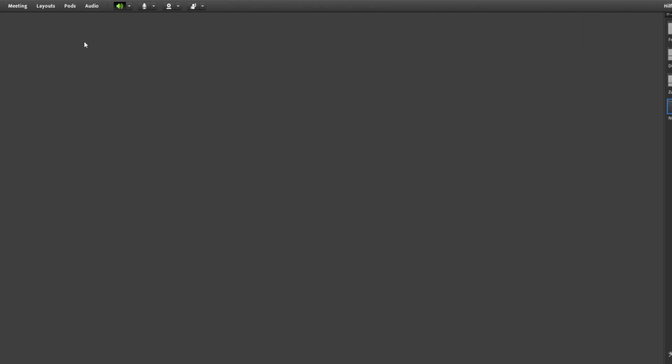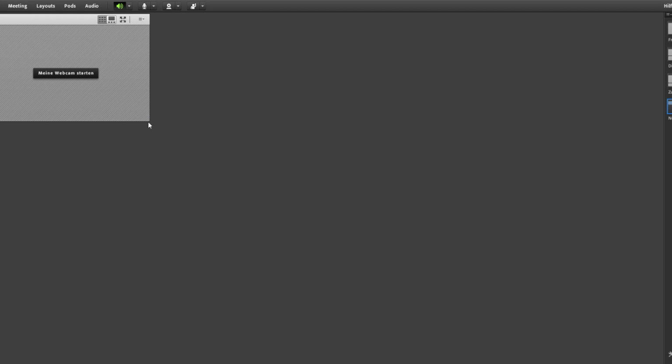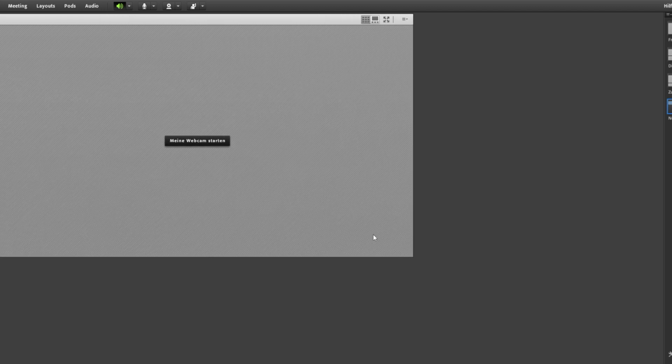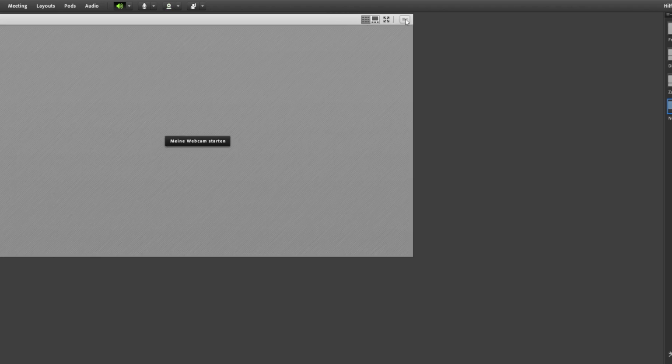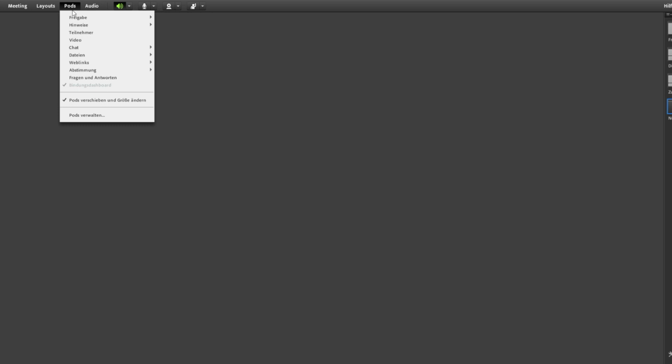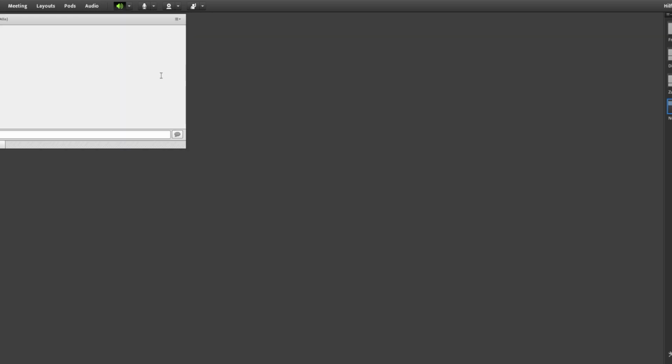The video pod allows to activate your own webcam. Important to note is that the webcam needs to be shared after it has been started. The chat option enables or disables the chat window.